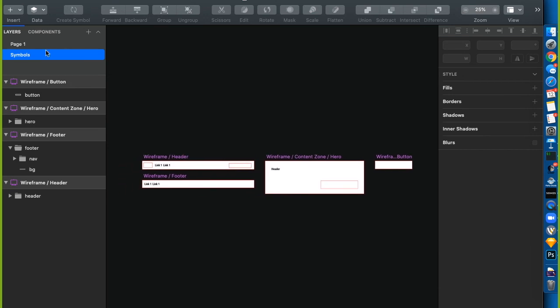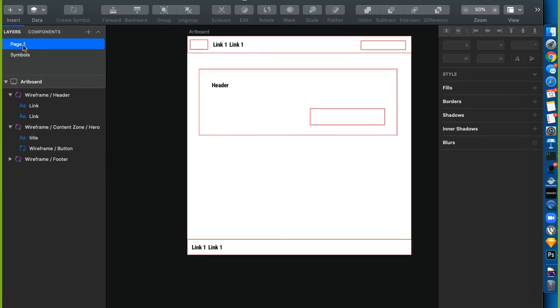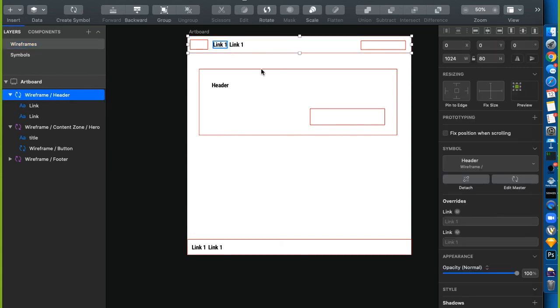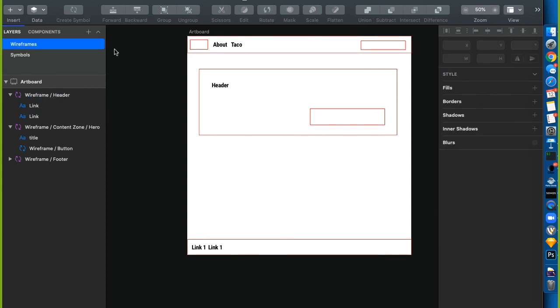These are all here. From here, I show this to the client. They're like, great, that's exactly what I want it to look like. I'm like, cool. That was easy. But it's going to be about, and it's going to say taco. So cool. They approved that.